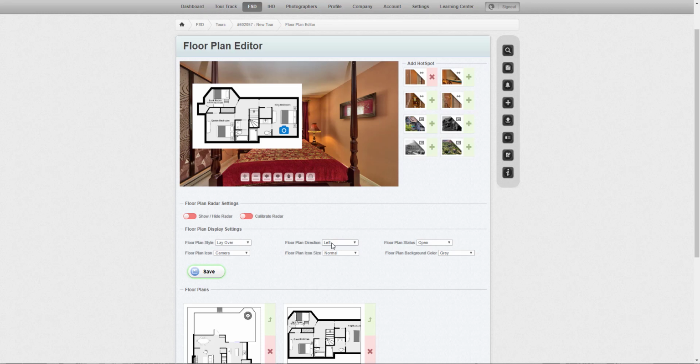And you can also change what side of the screen it plays on, the background color, floor plan status. That determines whether the floor plan will be open automatically or if the user will have to click a button. Floor plan icon, that you can change whether it's this camera icon, or you can choose from a couple other icons here, a target or a dot. You can also adjust the size of that icon, making it tiny all the way up to large. And then you can adjust the background color as well.